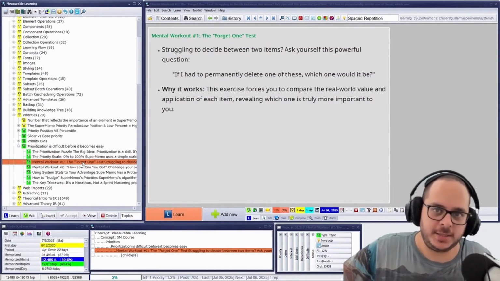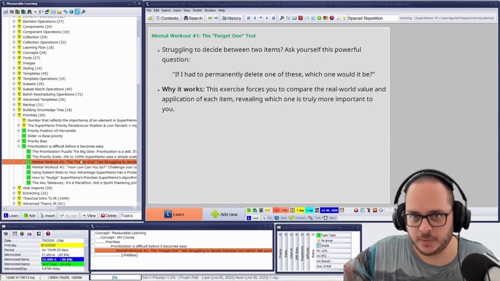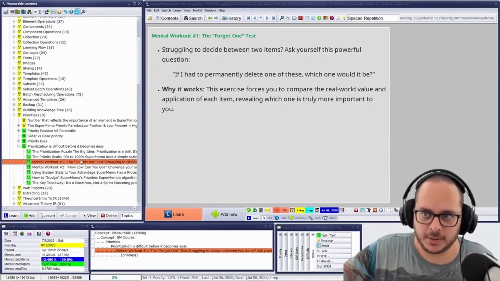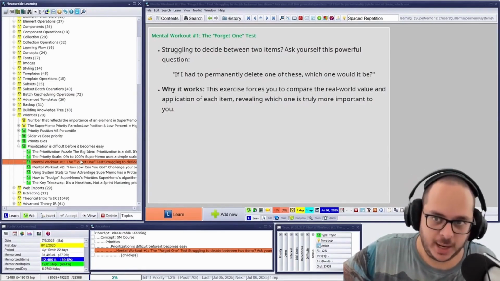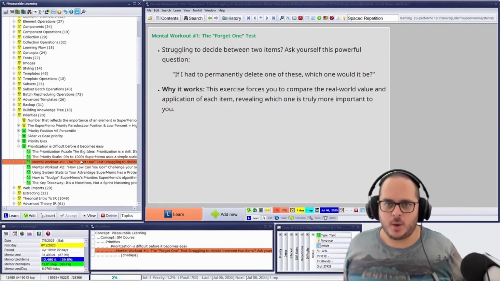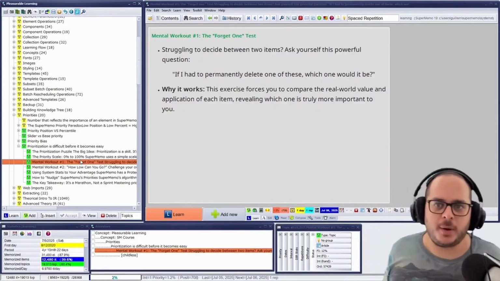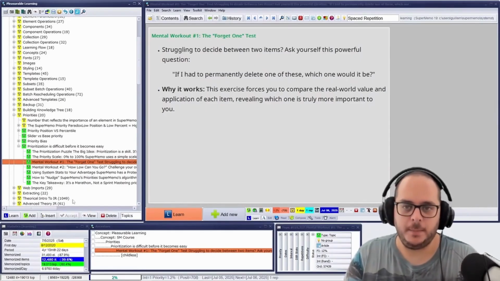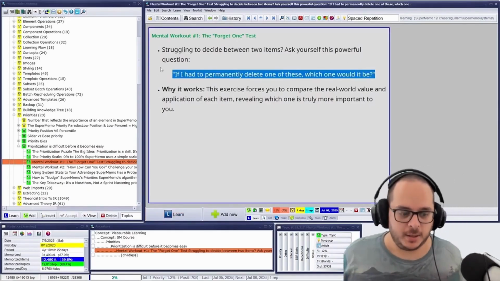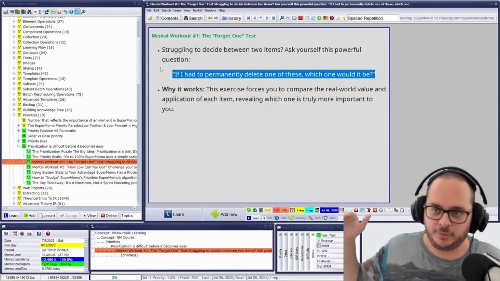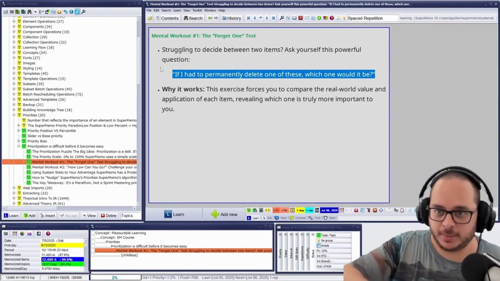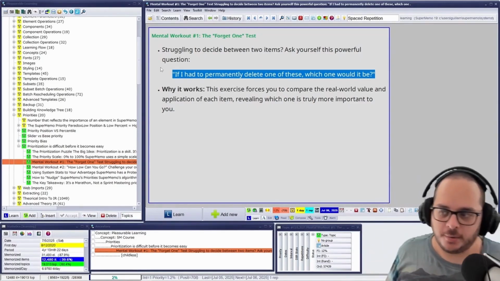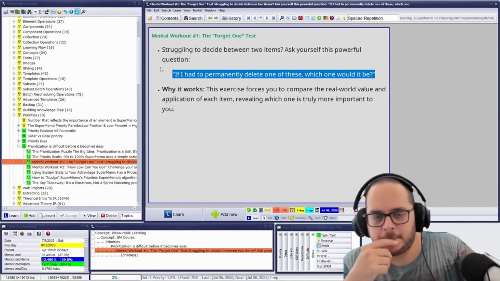The first one is the forget one test. You're trying to decide between two items, or elements, not necessarily items, right? So you can ask yourself this question: if I had to permanently delete one of these, which would it be? It's like the dilemma where you have two people on a train, and you have to save one, but the other will die. More or less it's the same scenario. So which one will you delete?